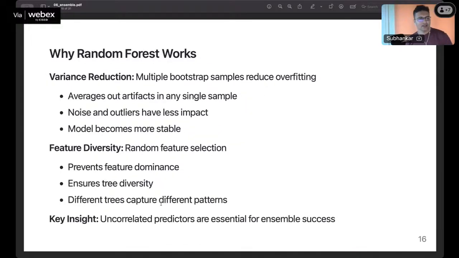Now, why will random forest work? Random forest will work because multiple bootstrap samples reduce overfitting. Bootstrap samples are the bags that we have, so every model sees different data sets. That is because of the bagging. And noise and outliers will have less impact, because if you look at the sampling, generally noise will be like one point that does not get sampled. So noise and outliers are reduced, and the models become more stable.